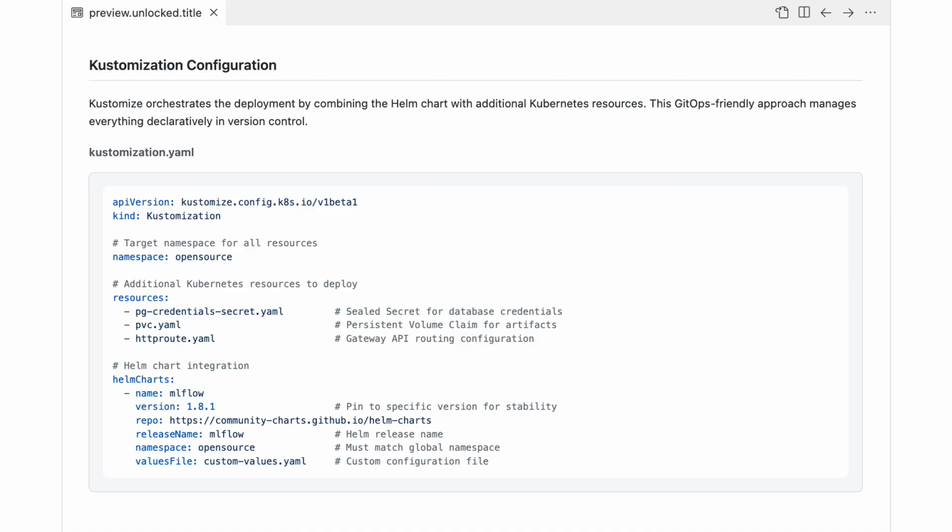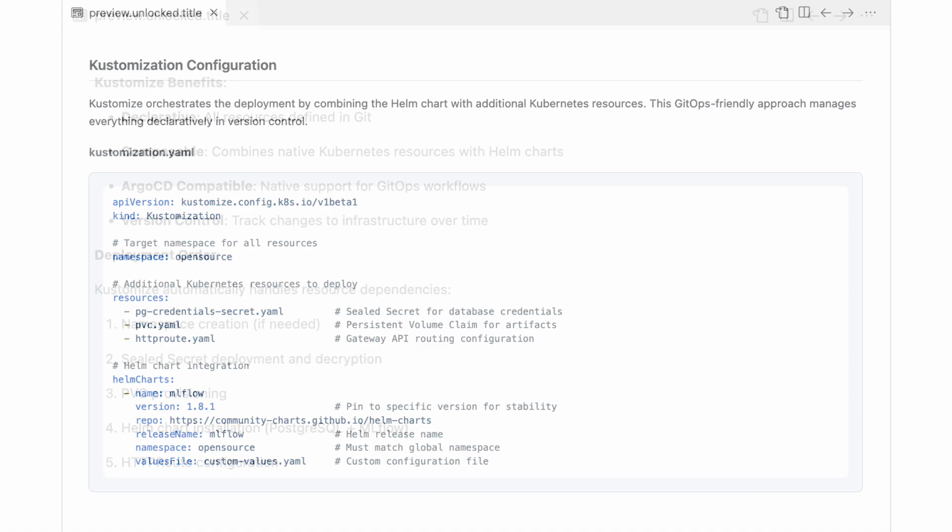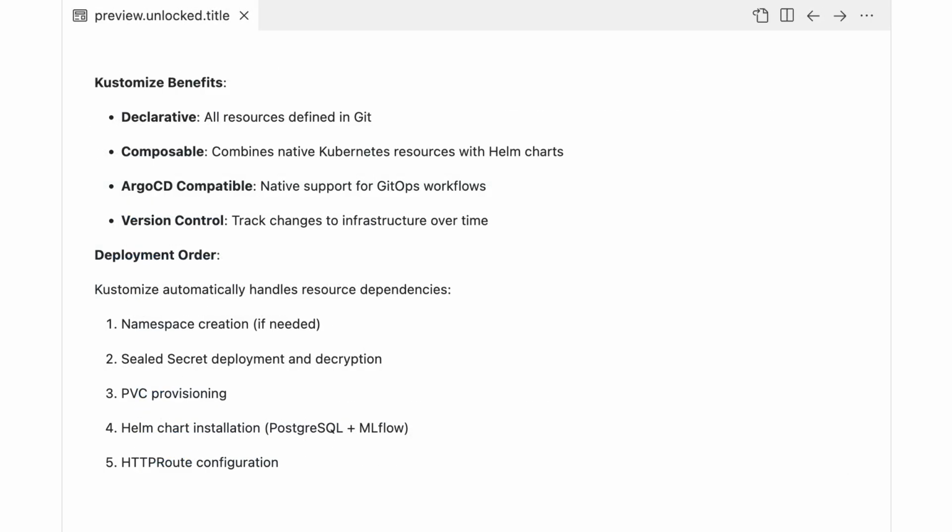Specify the target namespace, list resources including sealed secret, PVC, and HTTPRoute, and define Helm integration with chart name, version, repository, and values file. Kustomize handles deployment order automatically: namespace creation, sealed secret deployment, PVC provisioning, Helm chart installation, and HTTPRoute configuration.